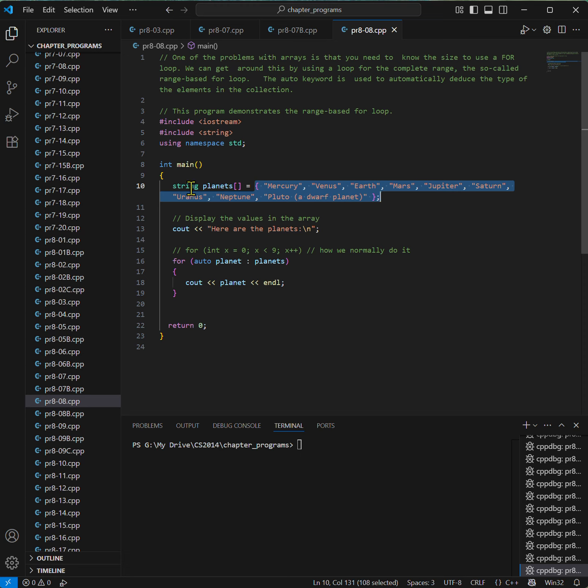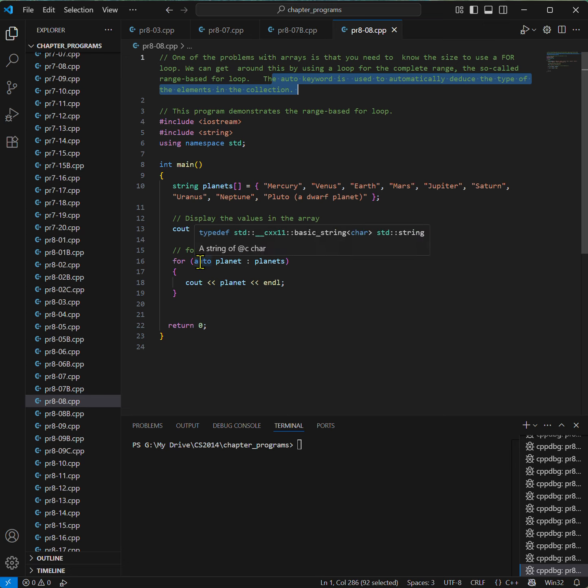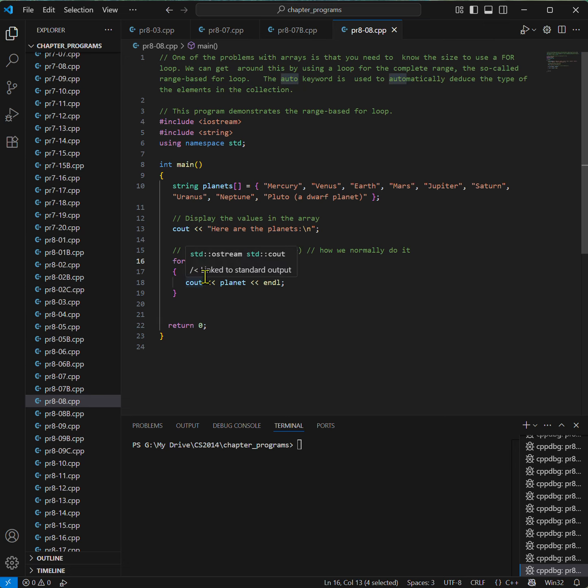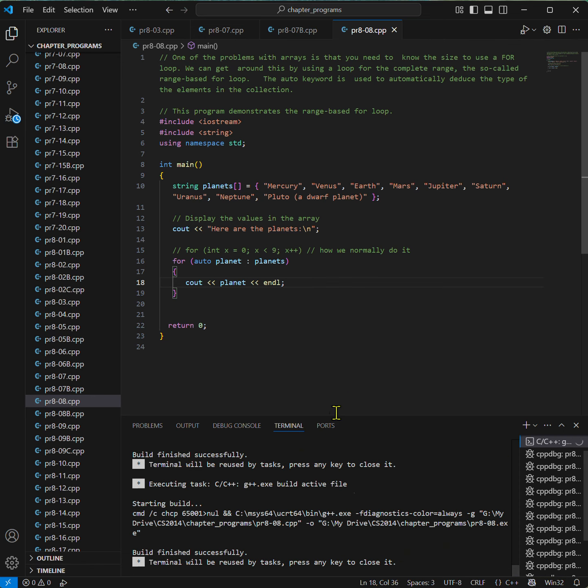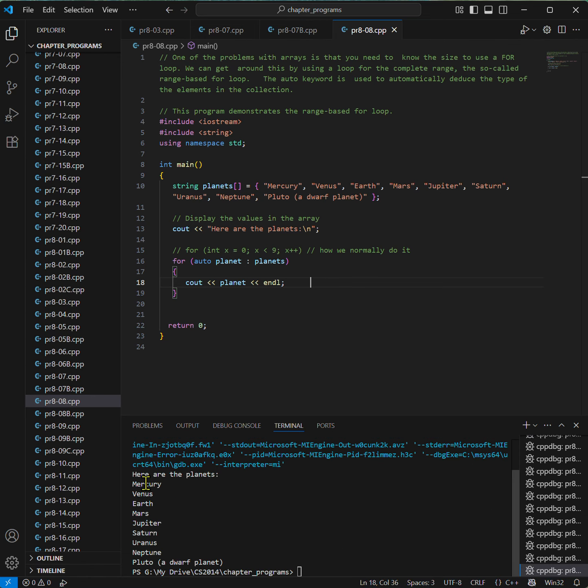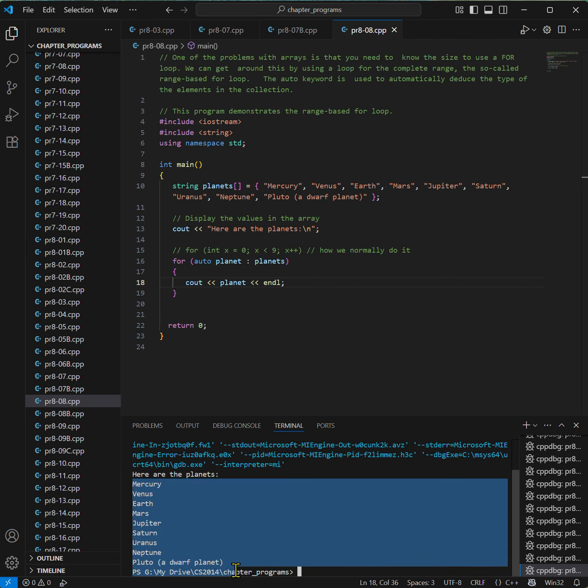Okay, now you also see that it's an array of strings, and over here we have the auto keyword. Now the auto keyword is used to automatically deduce the type of the elements in that collection. So it's going to check and it's going to say, okay, we have an array called planets over here. Planets is an array of strings, so these are really strings. And when we run this, indeed, we have over here the 9 planets.